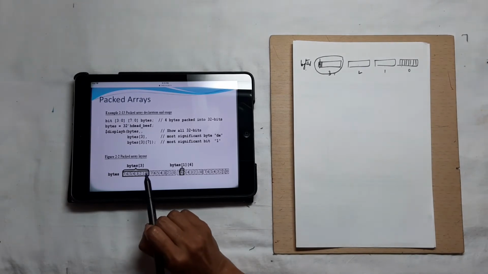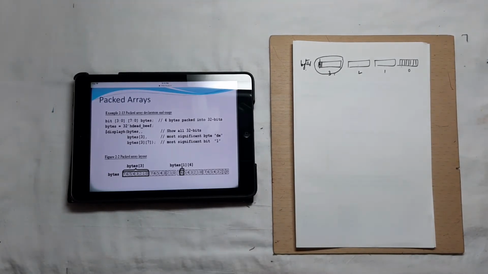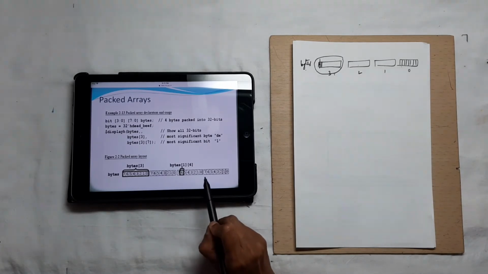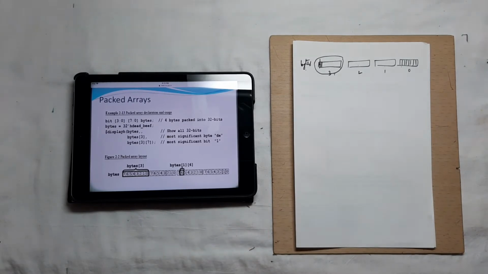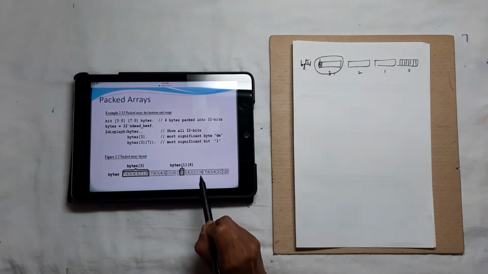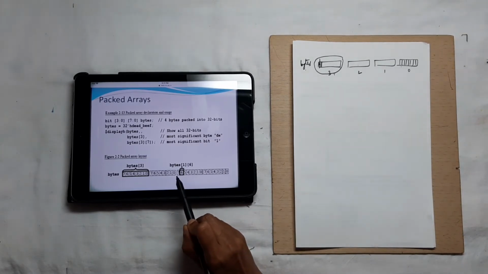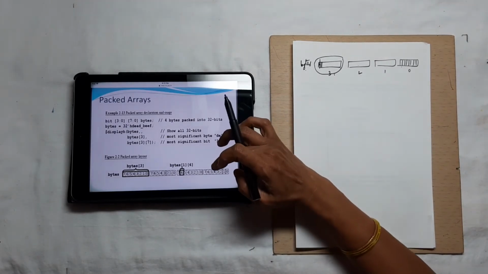See here, this is bytes of 3. This is bytes of 1, 6. Now what is bytes of 1, 6? This is the 0th, this is the first one, and this is the 6th element. So if you want to refer to it as bytes of 1, 6, 1 indicates this part, and in this one there is a 6th element. This is how packed arrays are referenced.